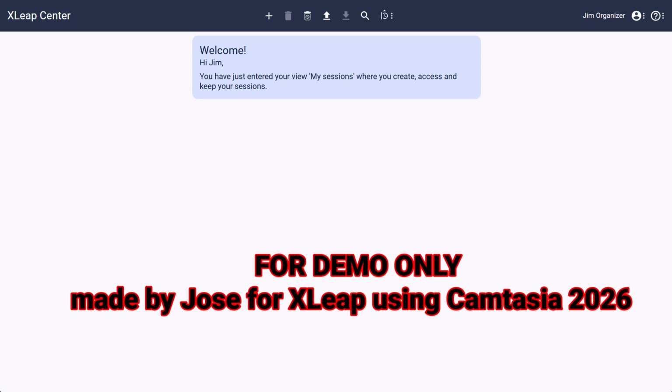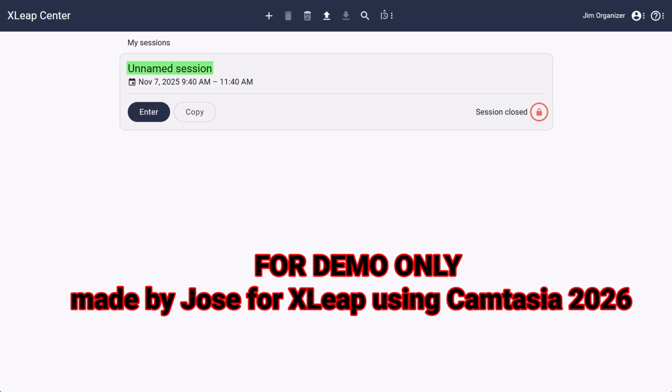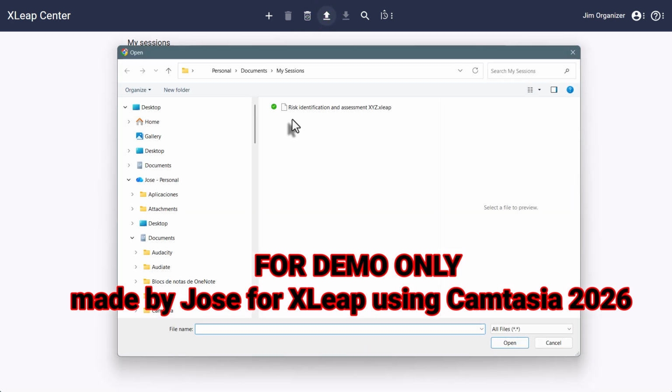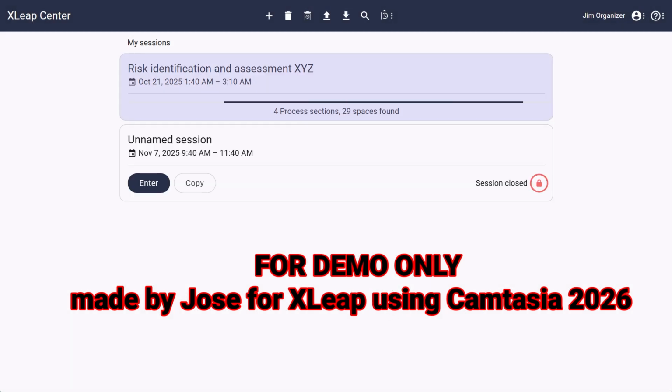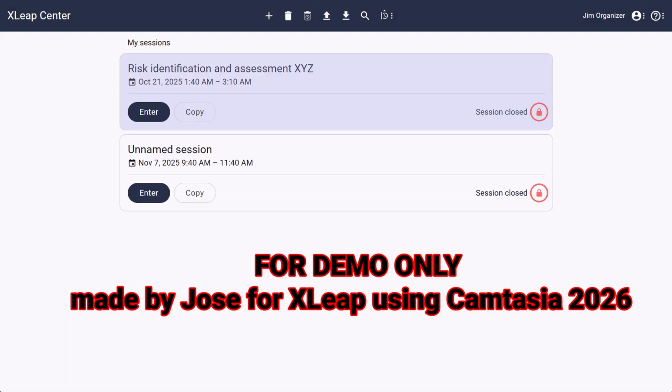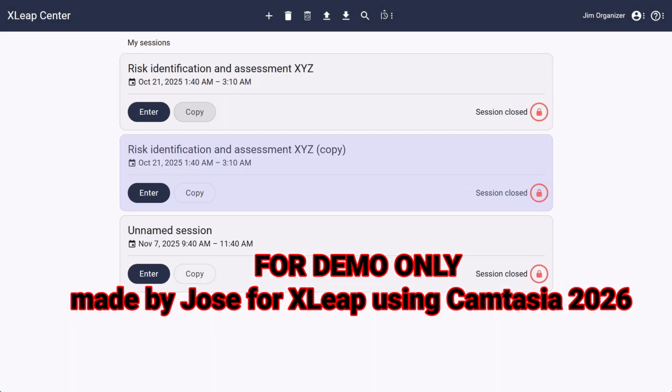To create a new session from scratch, click the plus button in the toolbar of your XLeap Center. You can also upload an XLeap session file that you or another XLeap user have saved to disk via the toolbar. Finally, you can click and confirm copy on a session item to create a new session from that one.